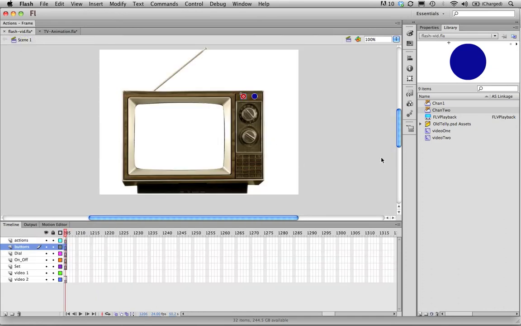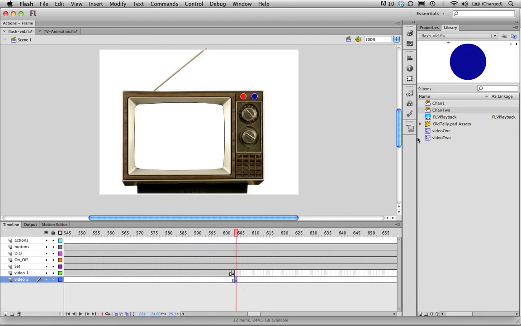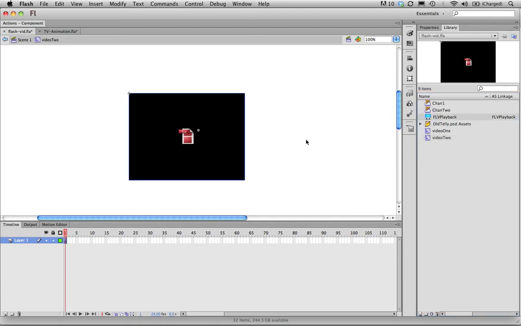So what I'm going to do now is just go ahead to the video 2 movie clip. So I'm just going to scroll back to where I'm going to put it in on the main timeline first. Double click on the video 2 timeline. I've got a playback component, so an FLV player already in the library, so that's a symbol that I can reuse. Just drag that onto the stage.